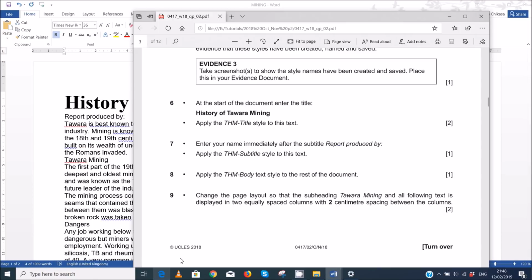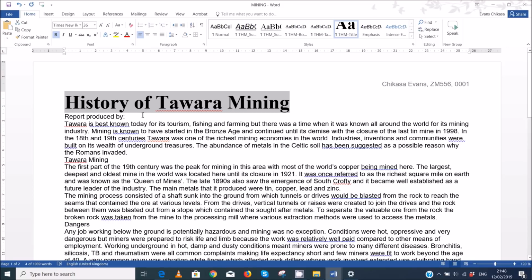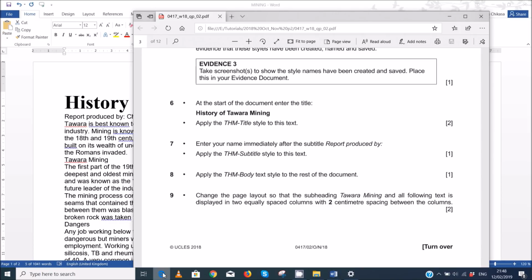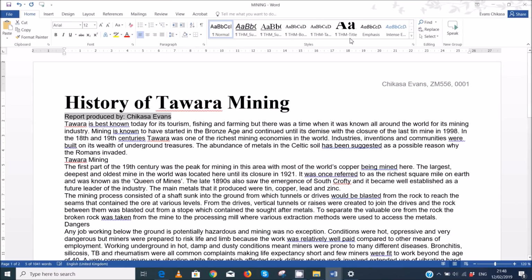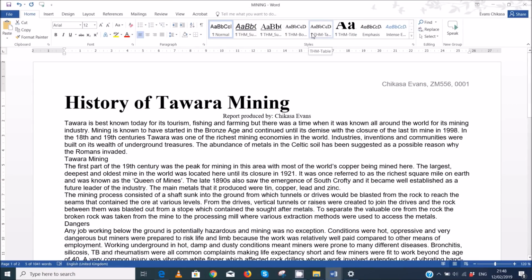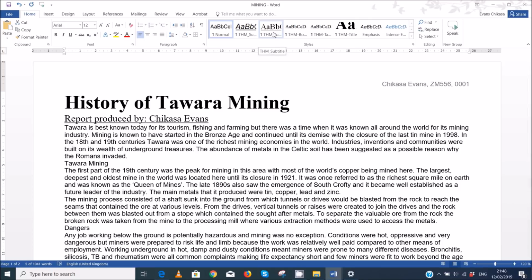Good. Next, enter your name immediately after the subtitle, report by, and then here you just put report by Chikasa Evans, and format this as what. So just make sure that you have, okay, so this will be formatted as subtitle. Okay, so format it as subtitle. Style gallery, this is subtitle.